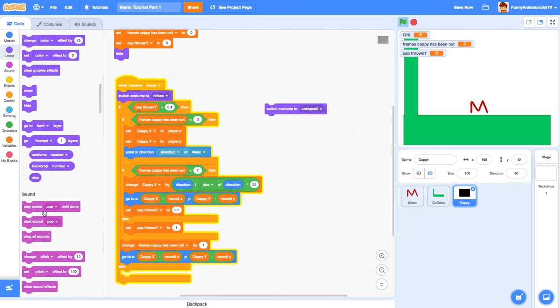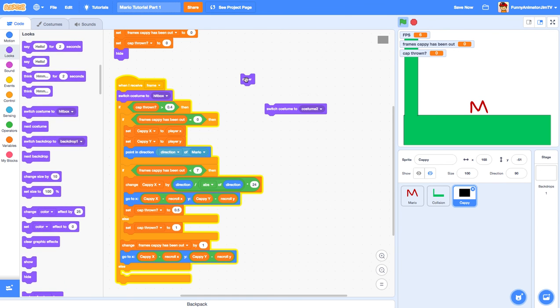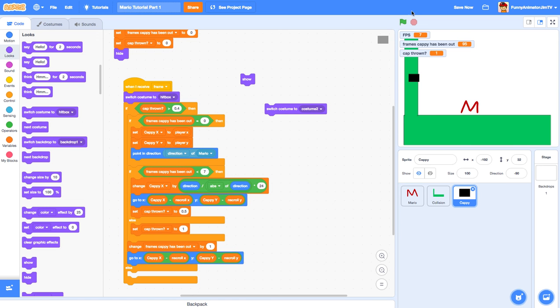here, and now let's show Cappy. Let's bring this out actually. Show Cappy. Let's show him. Now he's in a random position. Let's face that way. You can see cap thrown is 0. Now watch that number. See, it's 0.5, and then it gets set to 1. It gets set to 1 immediately after it stops moving, because it's past 7 frames. You see this frames Cappy has been out keeps going up. That's how this is working, because we're changing frames Cappy has been out every time we receive 1 frame, which makes sense. So, now you notice Cappy went inside the wall.